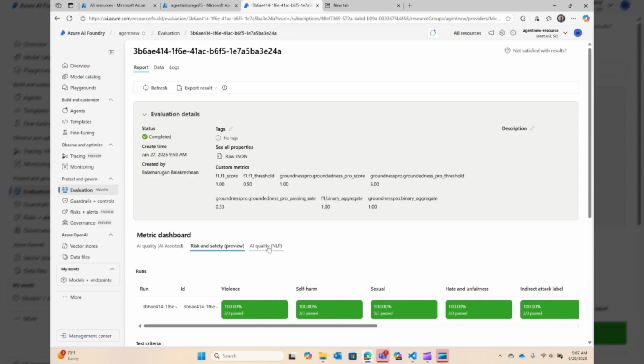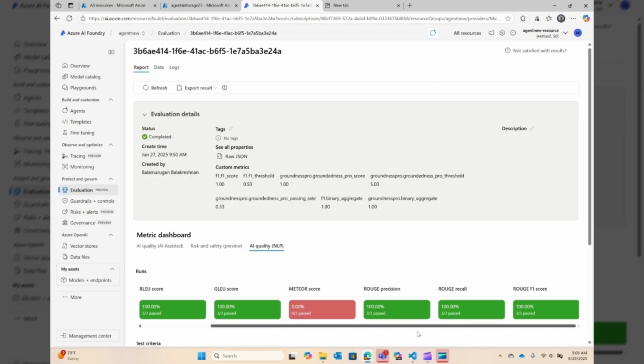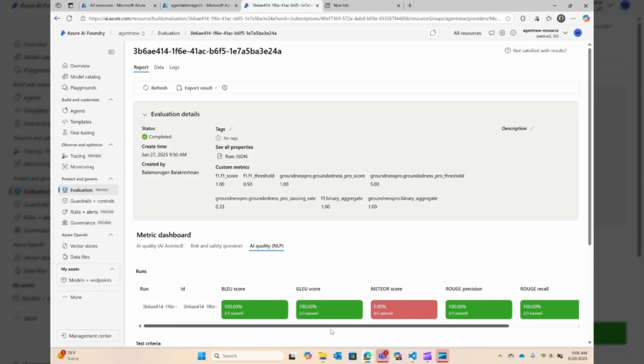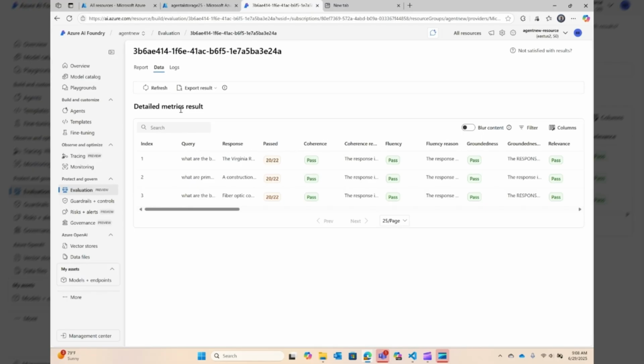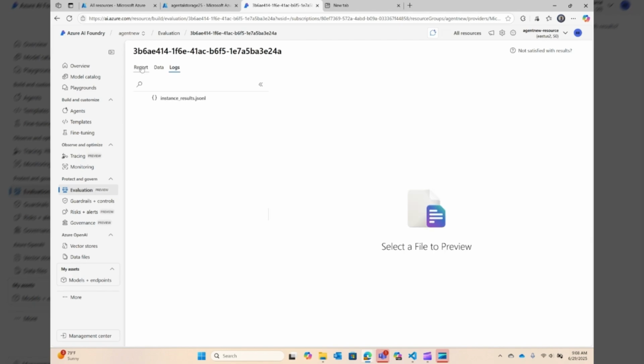And these are regular, the AI quality ones, which are basically your BLEU score, GLEU score, and METEOR score. These are the industry standard NLP type, that gives you an indication of how well the accuracy of the system is performing, right? And then you can see the data in here. I have custom data in here which I'm using for a construction use case, where I have some RFPs. And the logs are also reported in here as well.